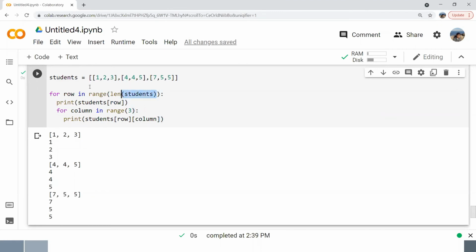Okay, so it goes for the whole length. But here, what should you do? Will you give the length of students, or should you give the length of row? Length of row, right? Yeah. Okay, so now it will go through this list. Did I put all the commas and colons correctly? Okay, thank you. It's the same. Good.